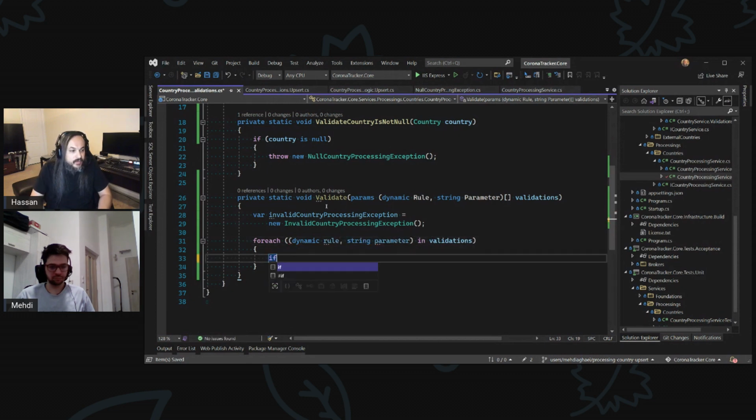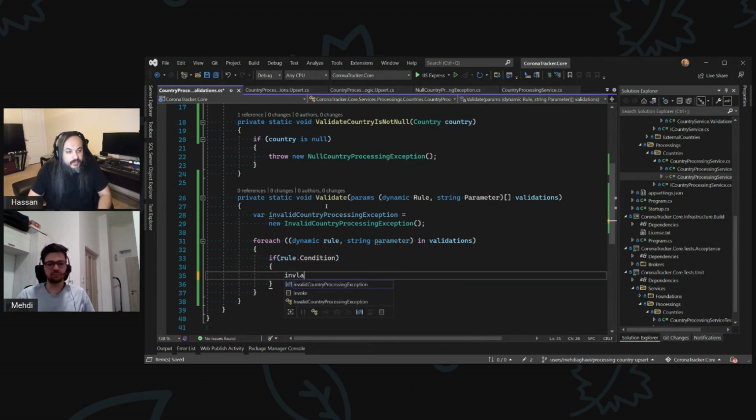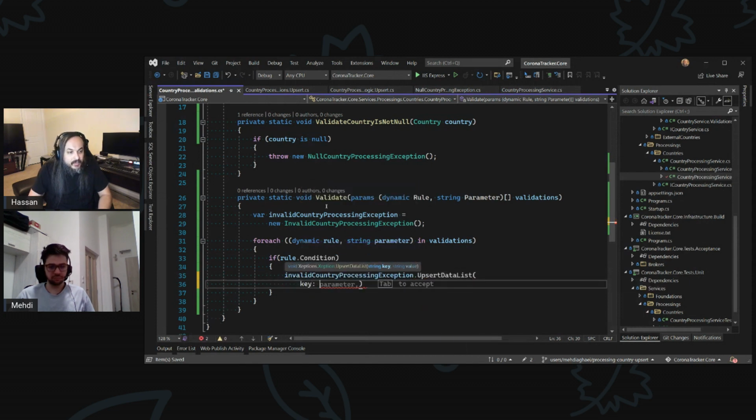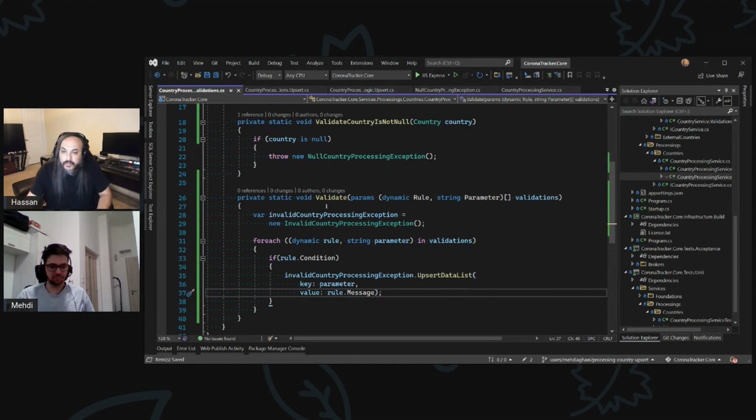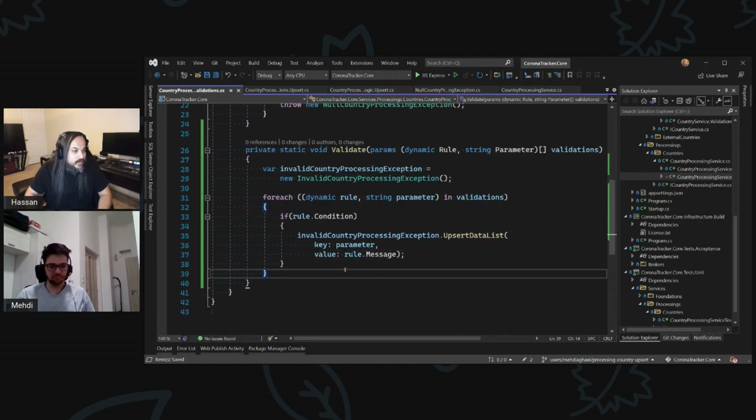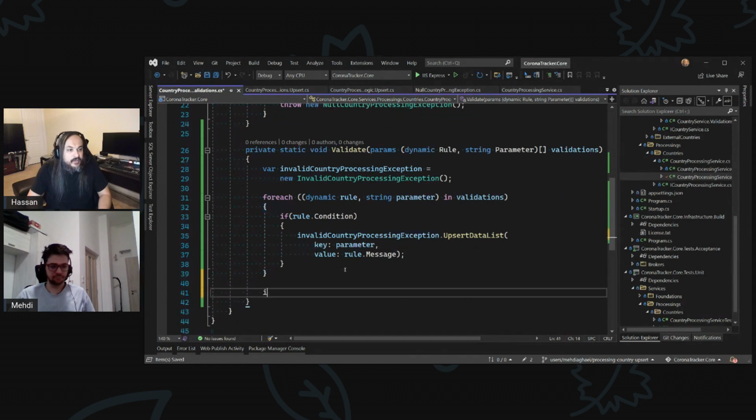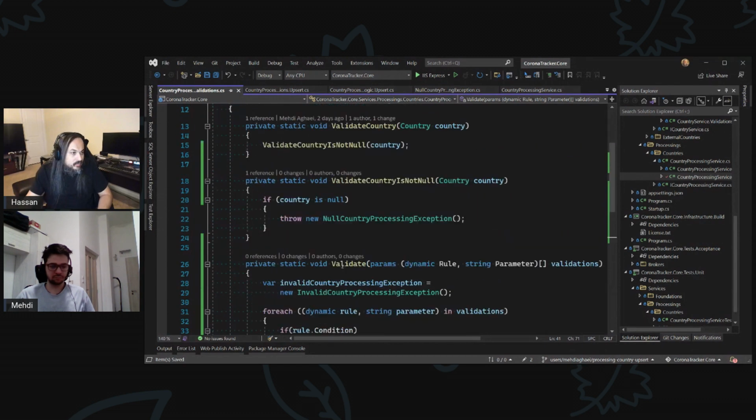Okay, so if that's the case, then we're going to say if rule.condition is satisfied, let's go ahead and use this invalid country processing exception's upsert data list where the key is the parameter and the value is the rule.message. So we're collecting a report for all the issues that are happening in a particular system. The last thing I want to do here is say invalid country exception throw if contains error. So this is my tiny business rules engine. Just less than 10 lines of code. You build an entire rules engine that can take rules, process them, and create a report.